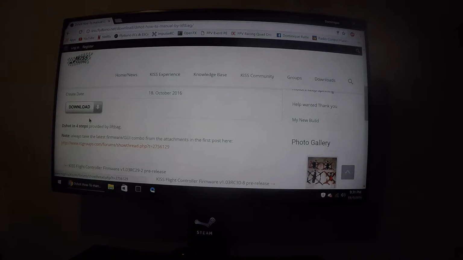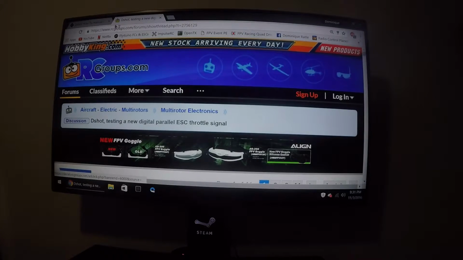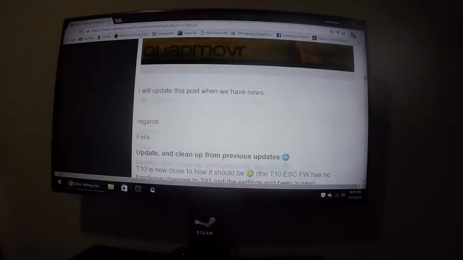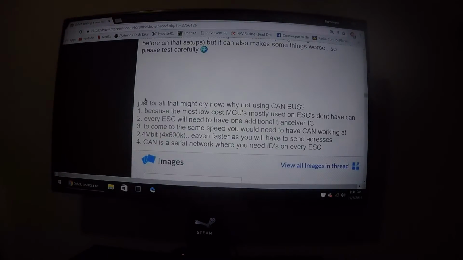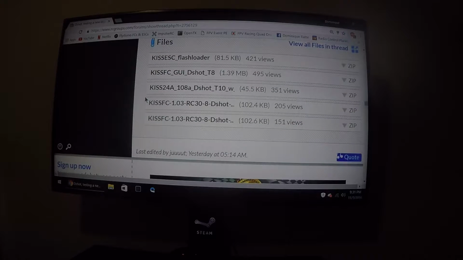Or you can probably click download and get the whole package, but we'll just go to RC Groups from the link underneath the download section. So here we are at RC Groups. Now you can close the other window, it doesn't really matter. We're going to close it all anyway, so I'm going to scroll down here. Sorry, I have to upscale my desktop so you guys can see.